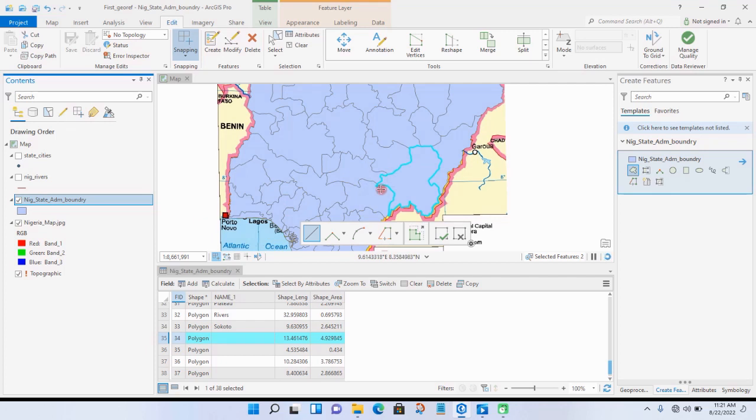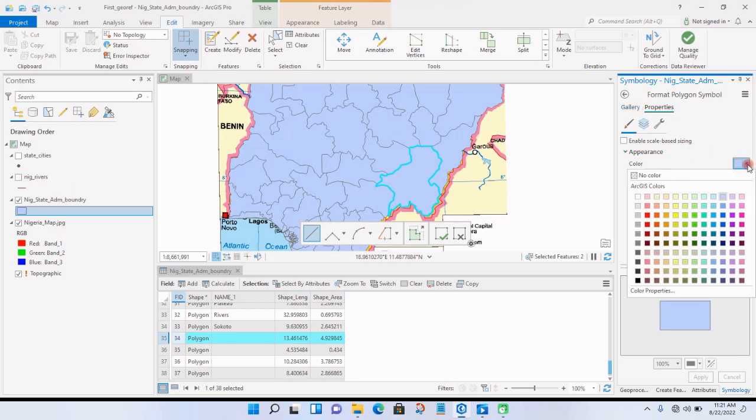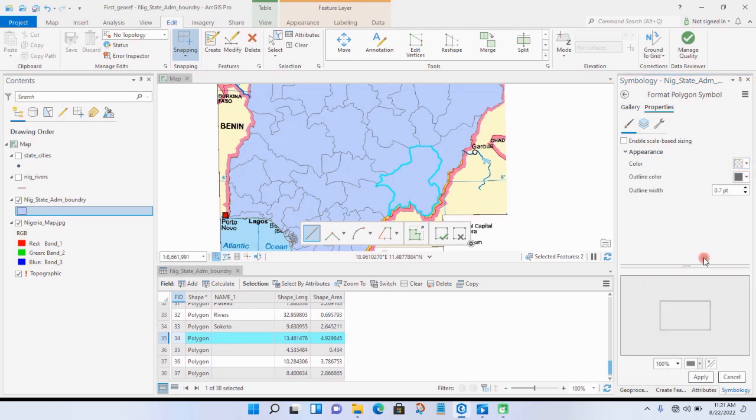Okay, now I have to remove the color so that it's left with only the boundary, so that we'll be able to see the background. You just double click, you come to this background color, you click on no color and you click apply.